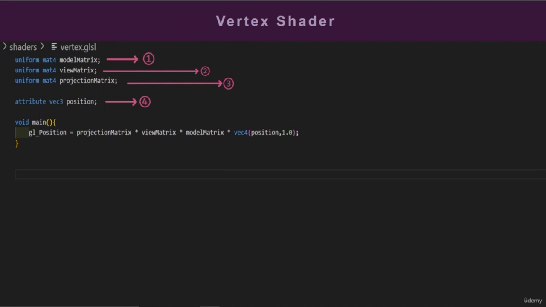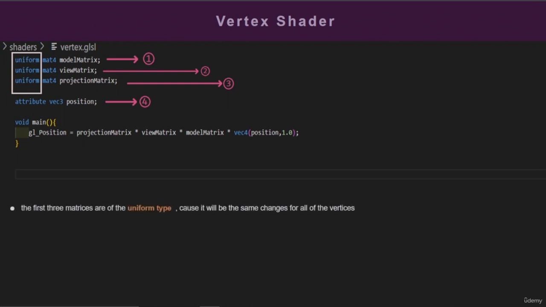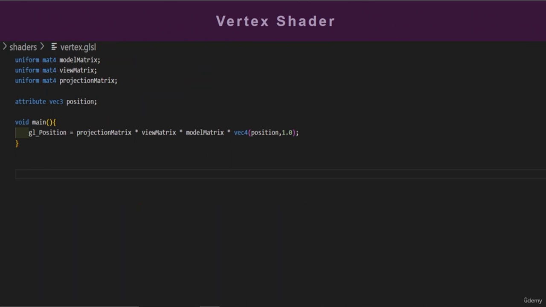All of these matrices are of uniform type because each matrix will do a specific thing for all the vertices, which means that these matrices will be applied to all the vertices. And as we said, these matrices are mat4, which means a matrix consists of 4 rows and 4 columns. Each matrix will do a specific function for each vertex.